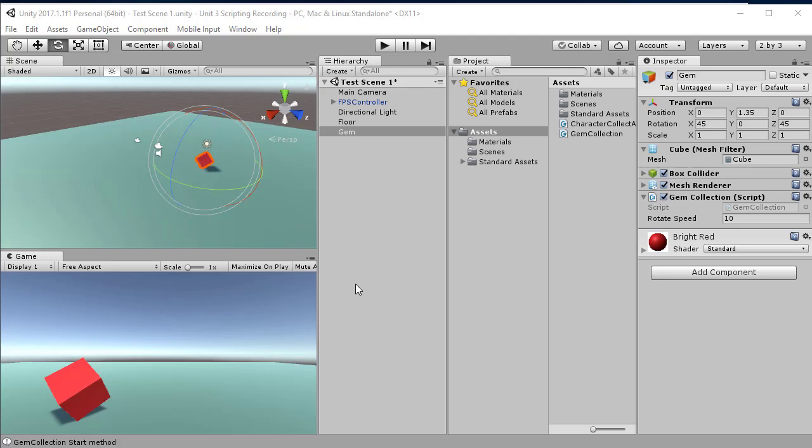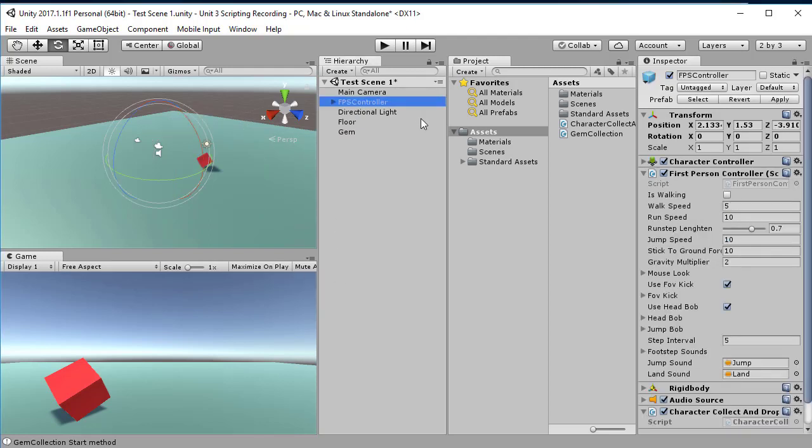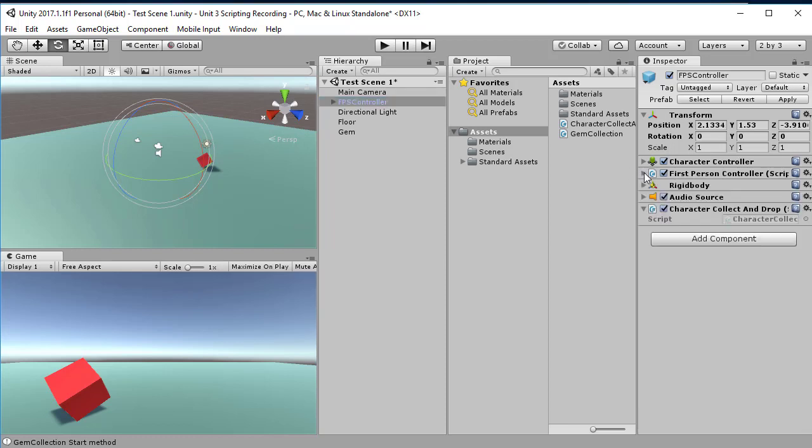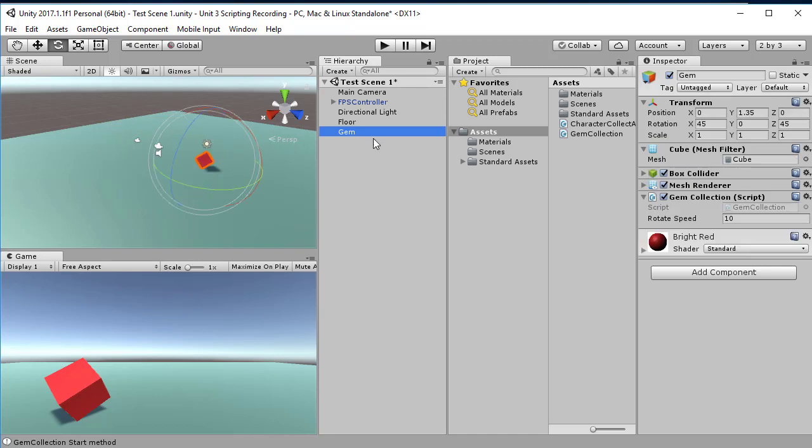Okay, so for part 2 in Unit 3, we're going to look at trying to detect collisions. So as we're walking around and bumping into things, colliding with them, and how to collect those collisions. Again, we've got our first-person controller, and that's got this character collect and drop script on it, and then we have our gem, and the gem has a gem collection script on it. And those are the scripts we're going to be modifying.